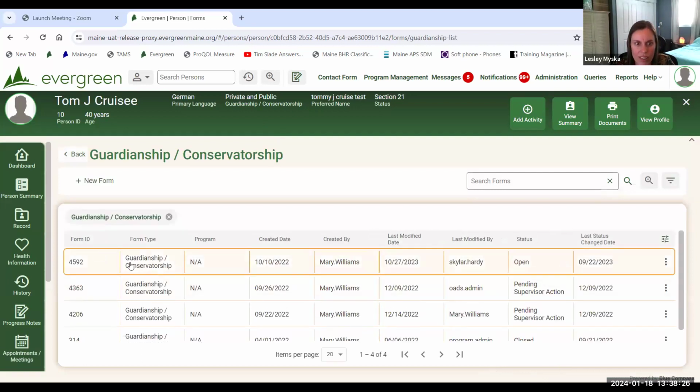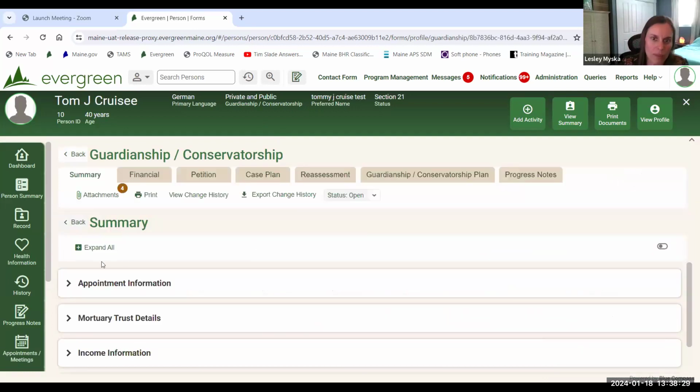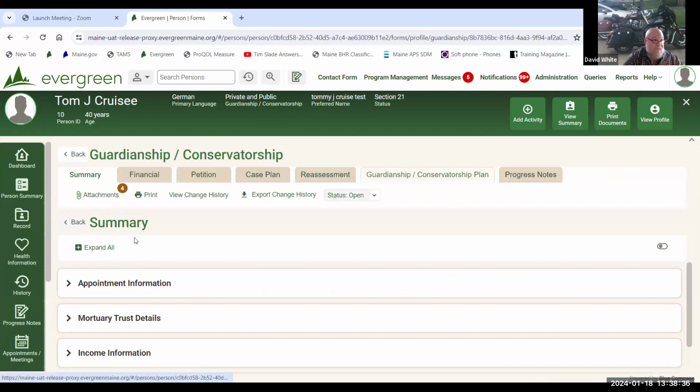Oh, there you go. That's the right one. There we can open that. So yeah, we do have it. And then the tabs are going to be essentially the same. The look is going to be a little bit different.